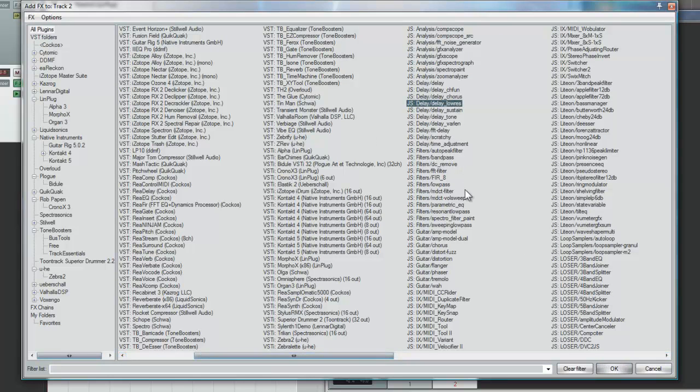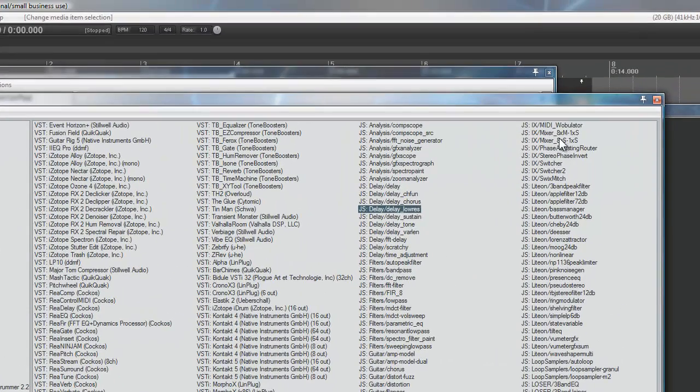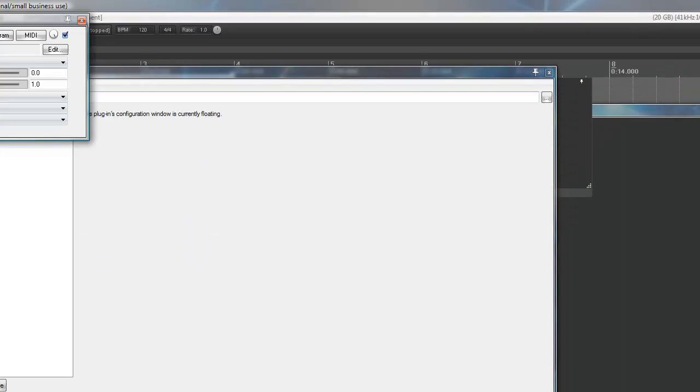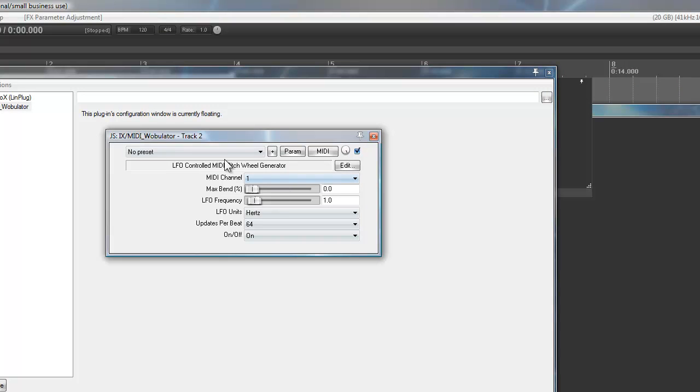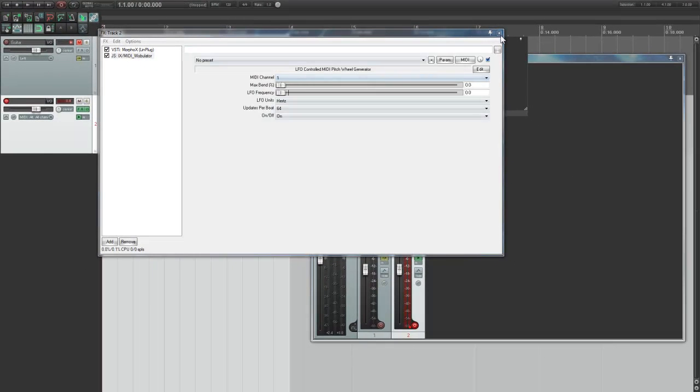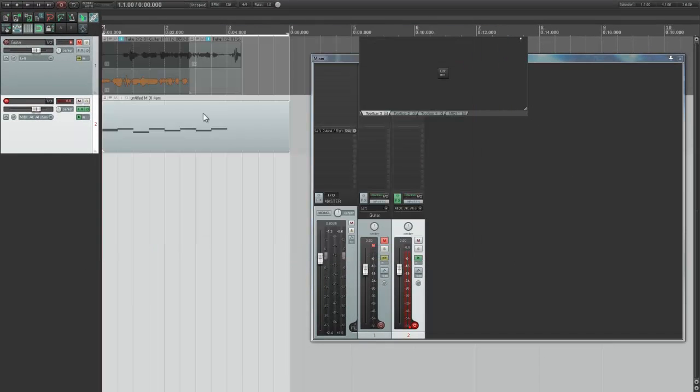You can do delay, chorus. You can do tons of things with JS here. You can do MIDI modulators. So these are really cool things that you can set up yourself. So mod band, you can just configure everything. And in fact, I've just been told, you aren't limited to this sort of view here.